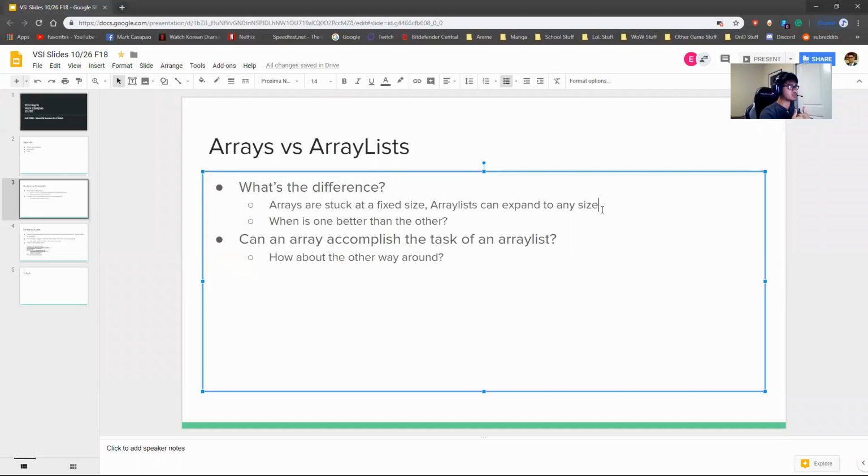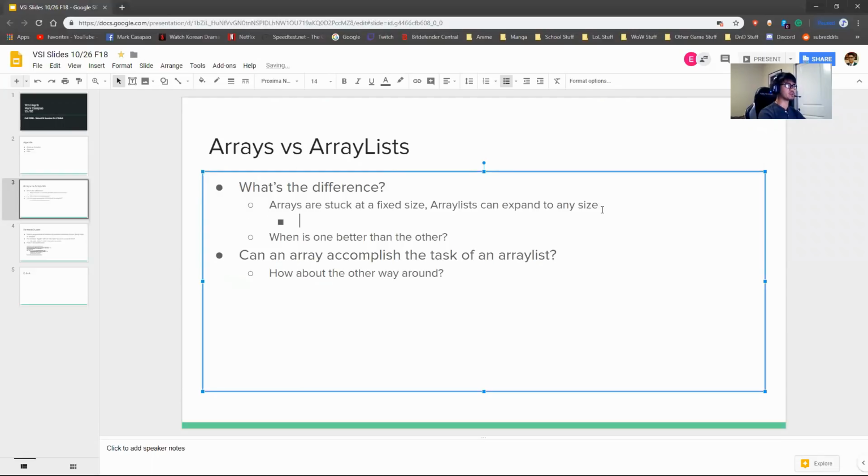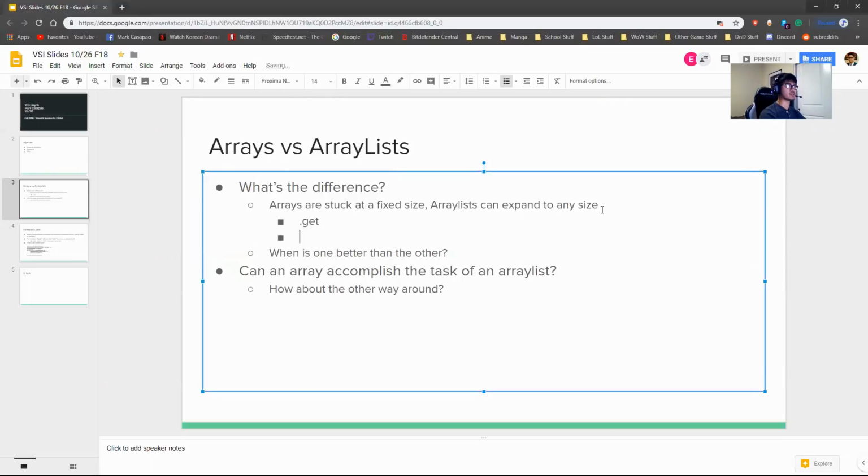Now, they actually do have a lot of things the same, but done differently. So for example, if you wanted to access an element for an array list, it would be .get. And then for an array, you have to do something like myArray[i]. So these are the two differences between them. The syntax can be quite different. So myArrayList.get(i).